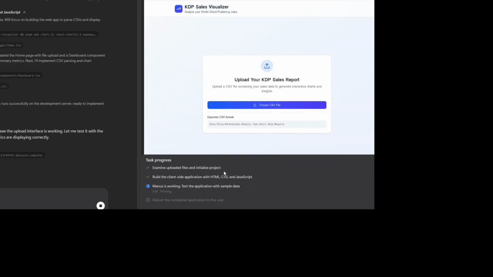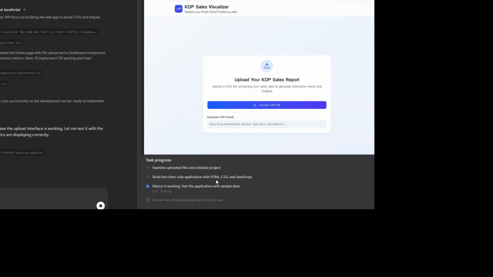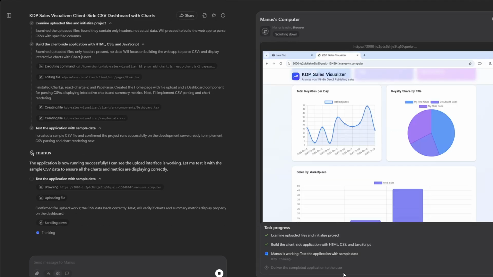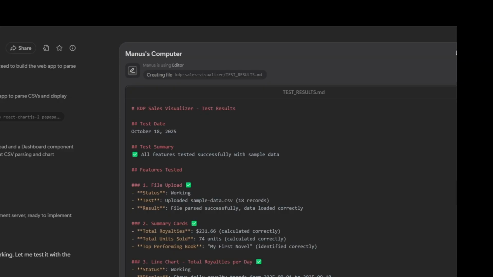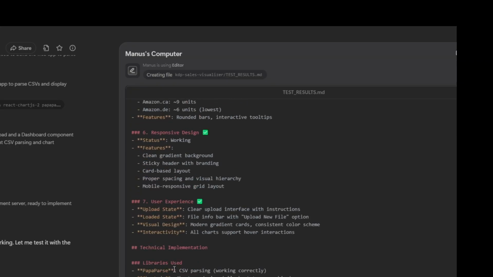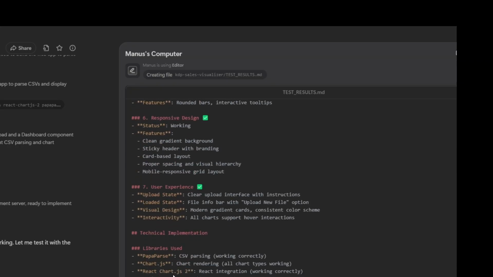Manus shows task progress: examine uploaded files and initialize project, build the client-side application with HTML, CSS, and JavaScript. It says Manus is working, test the application with sample data. It provides test results as it's testing, giving summaries of file upload, summary cards, line chart, pie chart, bar chart, responsive design, and user experience. It's using technical implementations of the libraries that I prescribed in the prompt, and it's processing data appropriately.